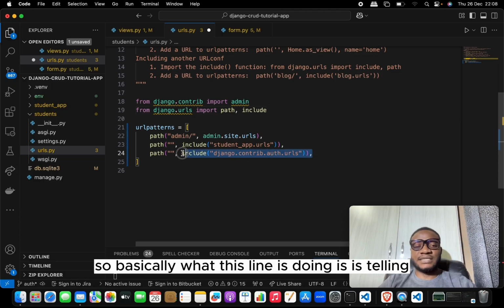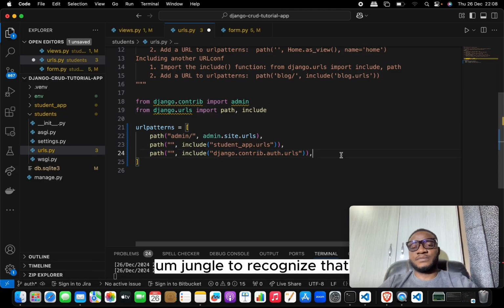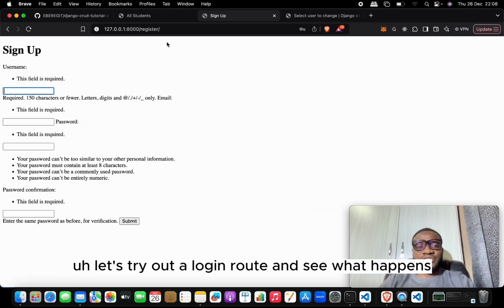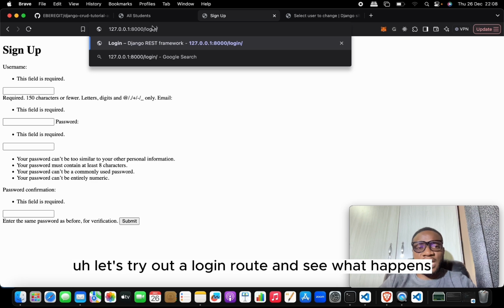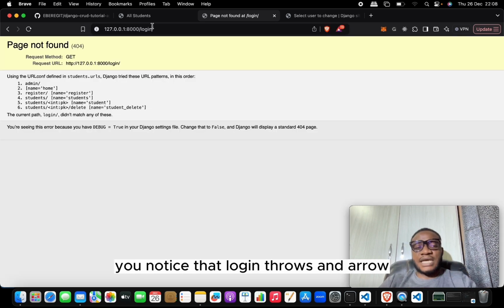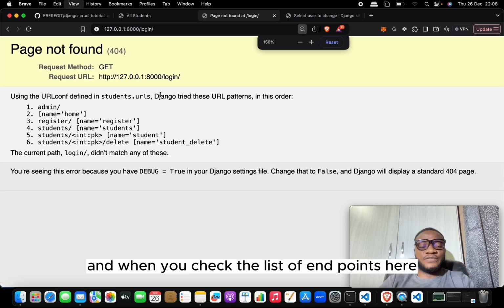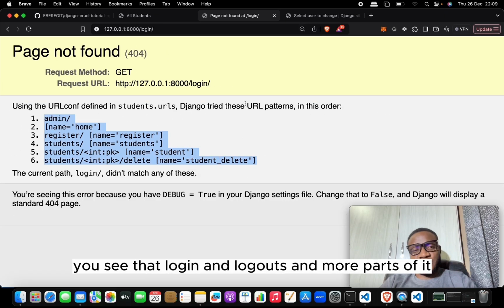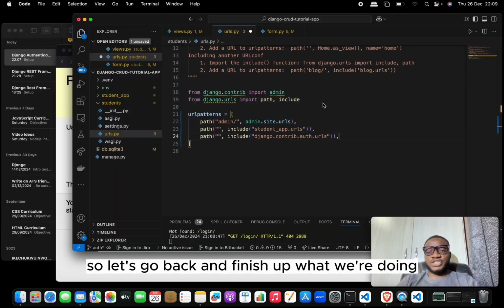So basically what this line is doing is telling Django to recognize that there will now be a login route and a logout route. For now, let's try out a login route and see what happens. When you hit login at this point, you notice that login throws an error. And when you check the list of routes here, you see that login and logout are not part of it. All right, so let's go back and finish up what we're doing.